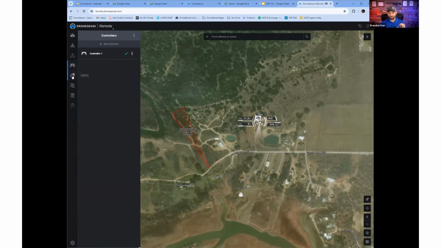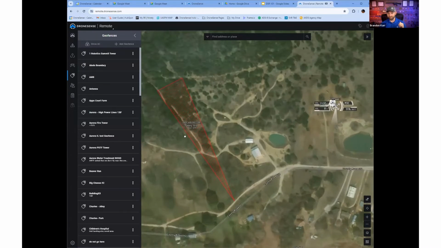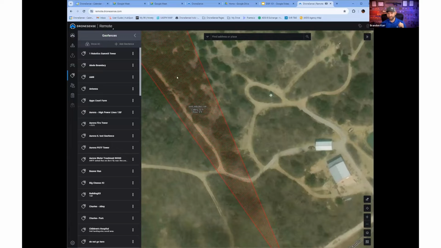Coming on down, we have the controller. Coming on down one more, we have geofences in here as well. Think of these as no-fly zones. We do have floating geofences available to you now as well. So for example, we have the west side of Cole's property here, and it only goes up to 50 feet.